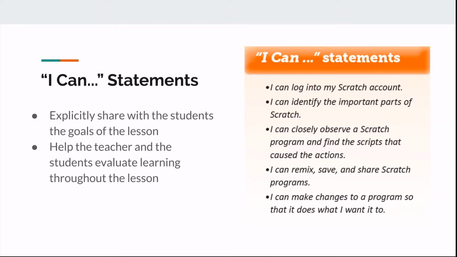Therefore, the purpose of the I can statements is to explicitly share with the students the goals of the lesson and to help the teacher and the students evaluate learning throughout the lesson. Now, I'll show you two examples using these two I can statements.